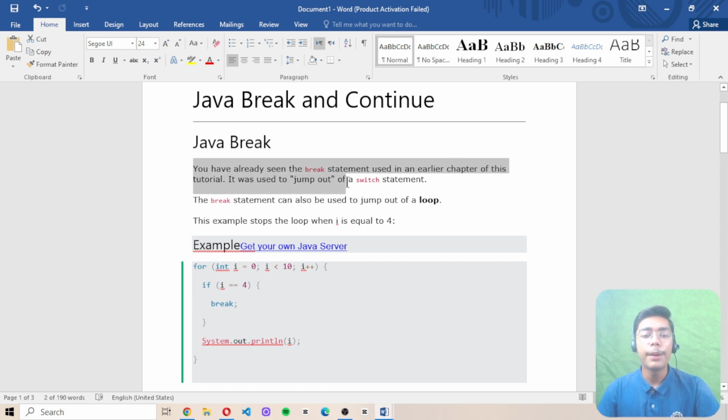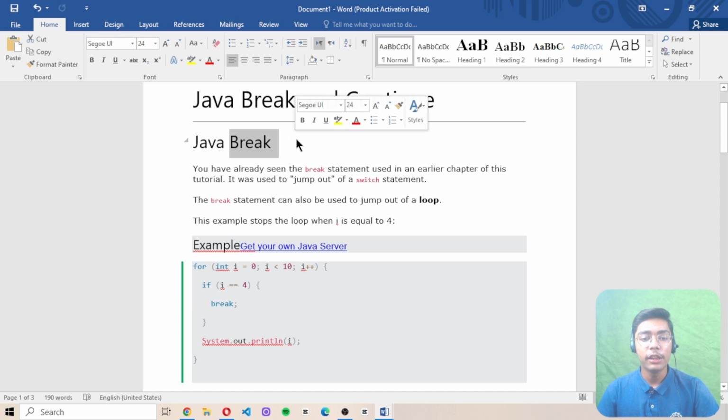It was used to jump out of a switch statement. So you just need to consider the switch statement which we have used in the previous videos of this Java tutorial series. There we used one function of jumping out, and that is one example of the break statement which we will be using in this video.